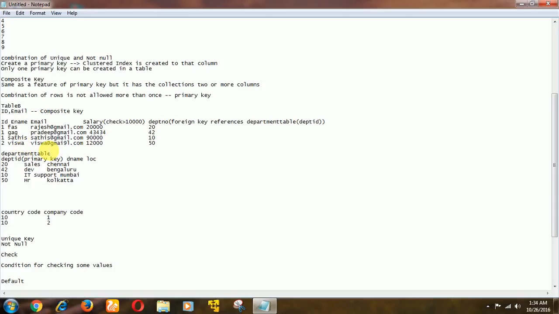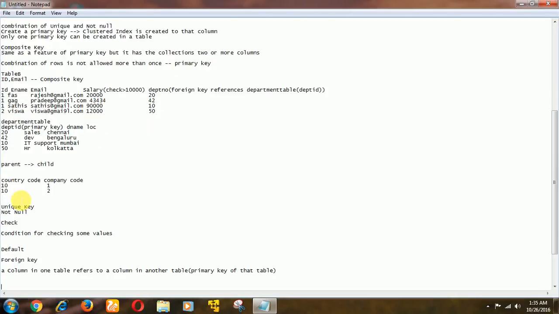Okay, the simple concept is: if you want to do something, you have to get permission from the parent, and then you have to feed the child. Parent to child. That's the concept of foreign key.